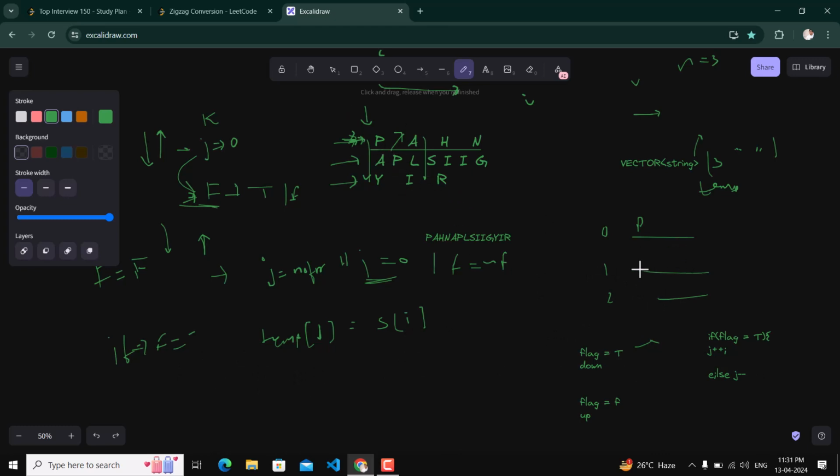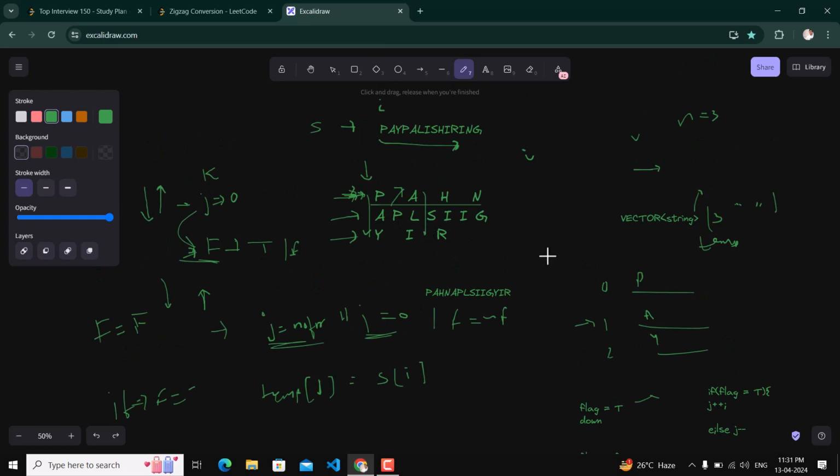So for 1 value, a will come, and in the same way y will come. Now if we check, j value is equal to number of rows, so the flag's value will change to false. Now false means we will move upward, so we will decrement the value. j value will be decremented, so j value will be 1, and next the i value will come here. So p will come.